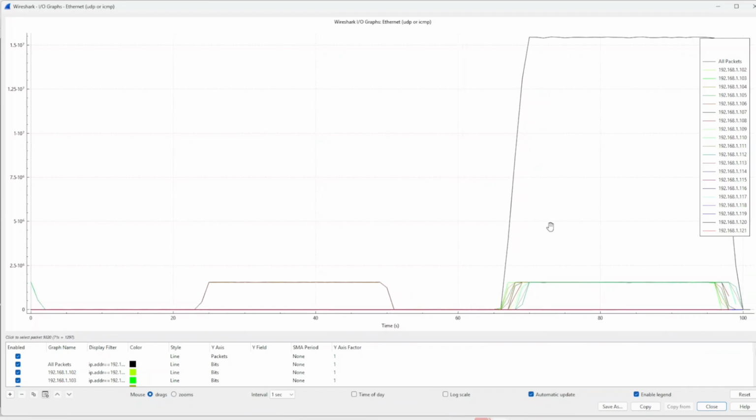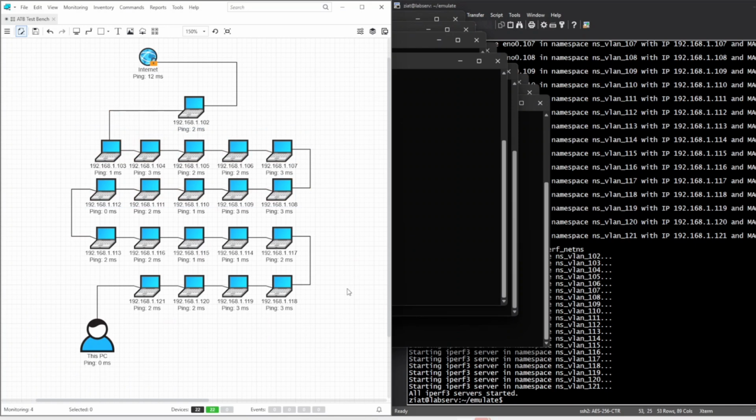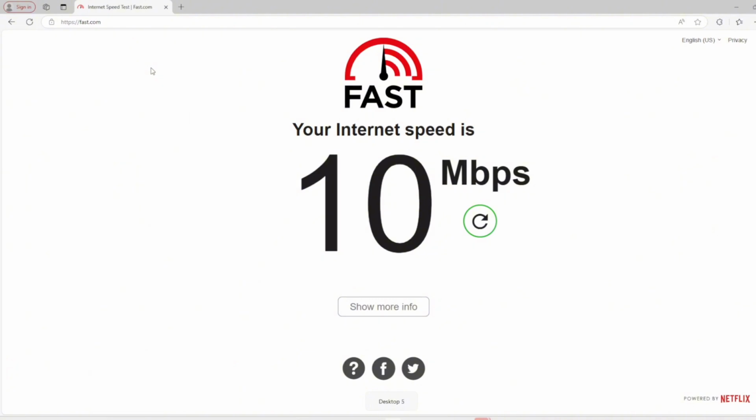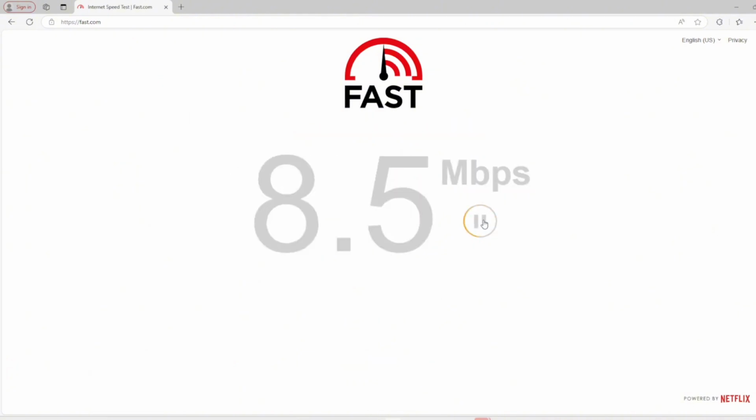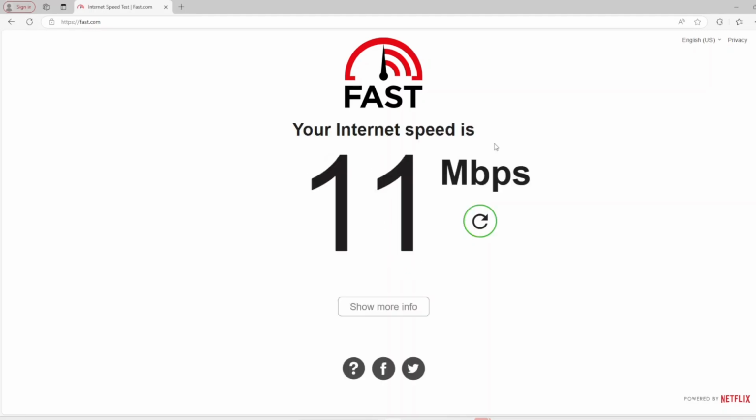Wow, fascinating, right? Let's go and do an actual internet test, because as you remember, we have our internet access via the AUTBUS network as well. So let's try our AUTBUS. This is fast.com, yet another internet speed test, and it measures around 11 megabits per second. Let me remind you that we have set our AUTBUS to 10 megabits per second, so we have even outperformed this time.